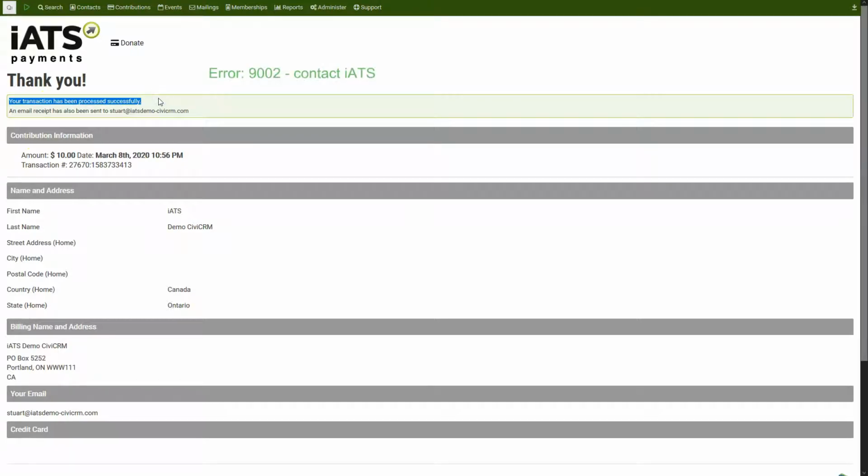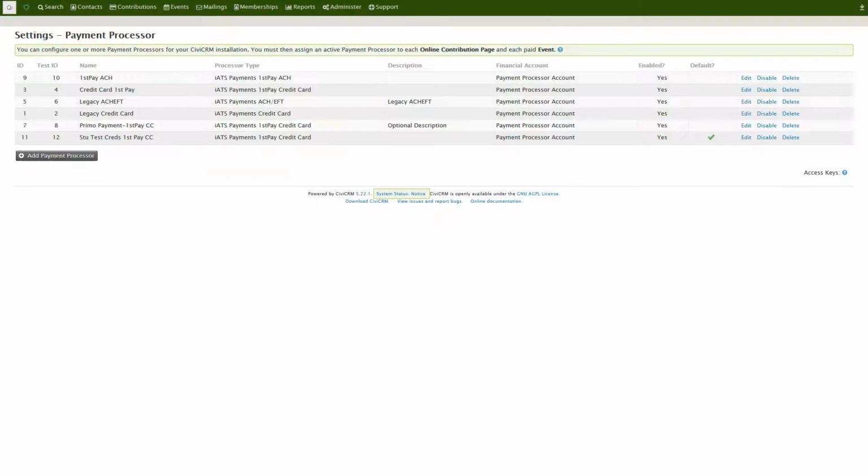If you've gotten to this point and you see an error that says 9002, that's 9002, that means that your account hasn't been properly input into the extension, or there may be an issue with the account itself. Please contact iATS and get the latest code and key for inputting into CiviCRM. Then come back to the payment processor and click Edit and paste in the latest information.